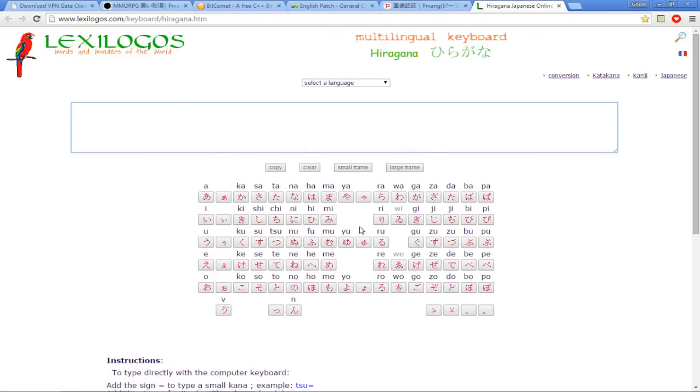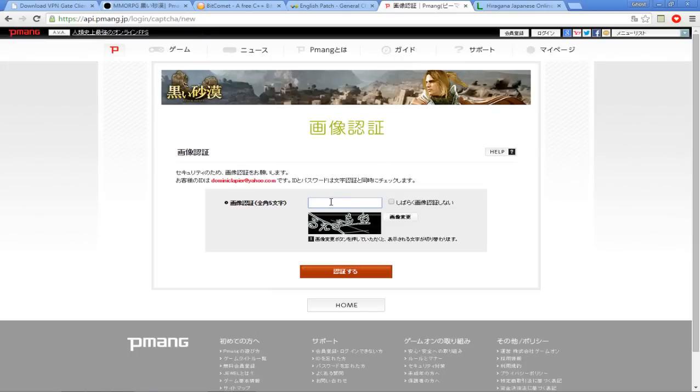It's going to give you a Japanese keyboard. You're going to try and match them with the CAPTCHA. I don't know if that's how you say CAPTCHA, but match them with that. It's going to be 5 characters long every time. Type them in there, copy them, bring them over here, paste it. Make sure you check this box, and then click the orange icon.